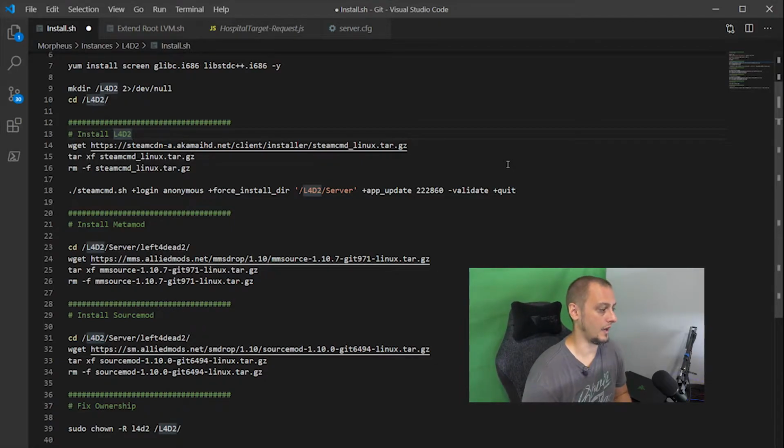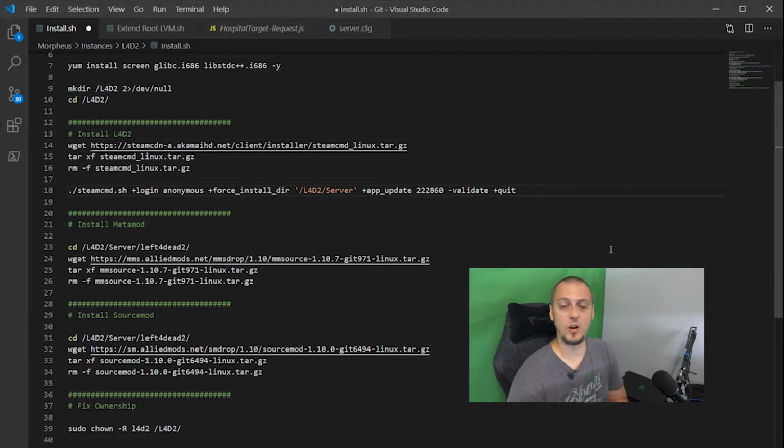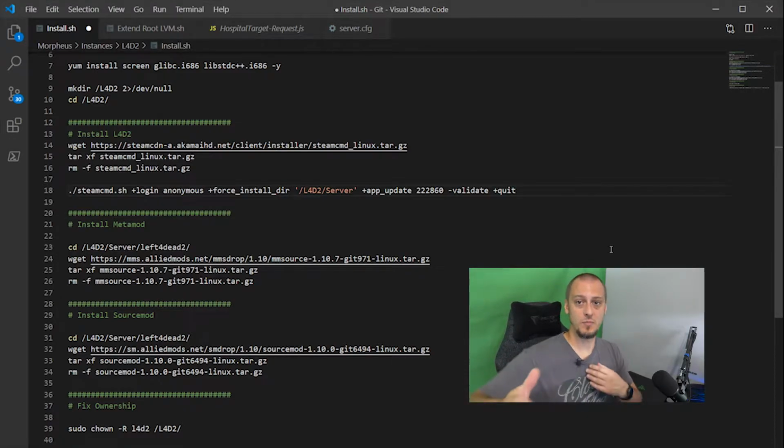I'm doing a tar xf and unzipping it, and then I'm removing whatever remnant of that tar originally was there. And on the first piece here, I'm running some Steam commands, and these are documented online if you need these for additional flags. But I'm saying, okay, I'm logging in as anonymous, so I'm logging into Steam as anonymous because you have to authenticate in to grab the files. And then I'm saying install Left 4 Dead in this file path.